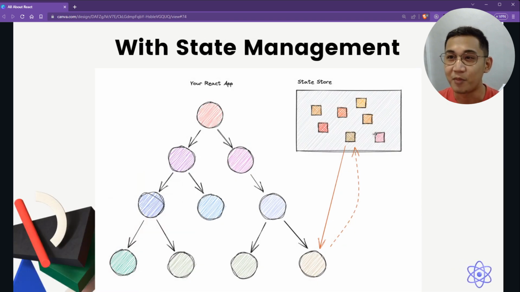So, tignan mo to. Meron kang React application. So, parang tree of nodes lang siya. Meron kang main application dyan na circle. And, ayan, yung mga child components niya. Down sa pinaka-bottom. Ayan, makita mo yung pinaka-bottom sa right.